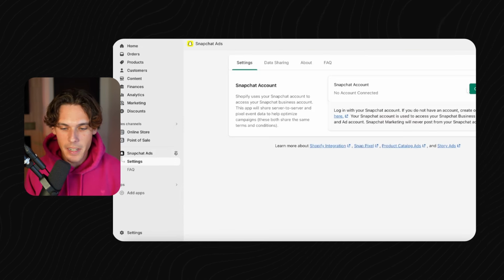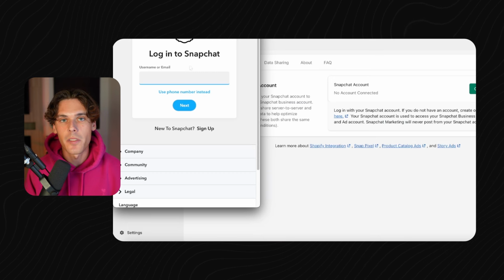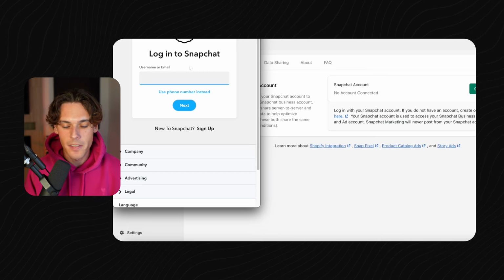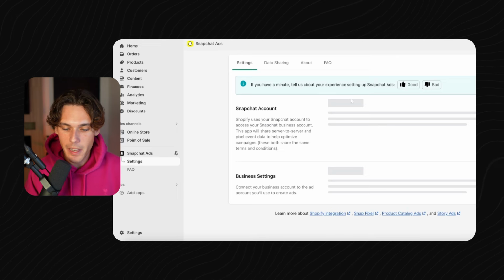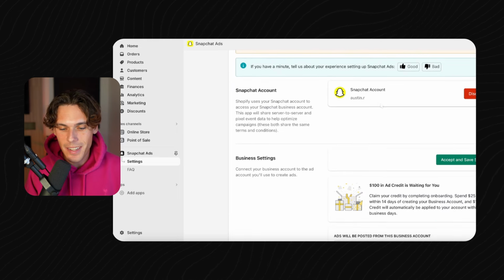Click start setup, connect your Snapchat account, the same one that you use to log into the ad manager that we were just on. Then it's gonna say connect to Shopify and hit continue. Now it's gonna take you back to the app. It's gonna sync everything up for you. And now you can see your Snapchat account is added on right here.